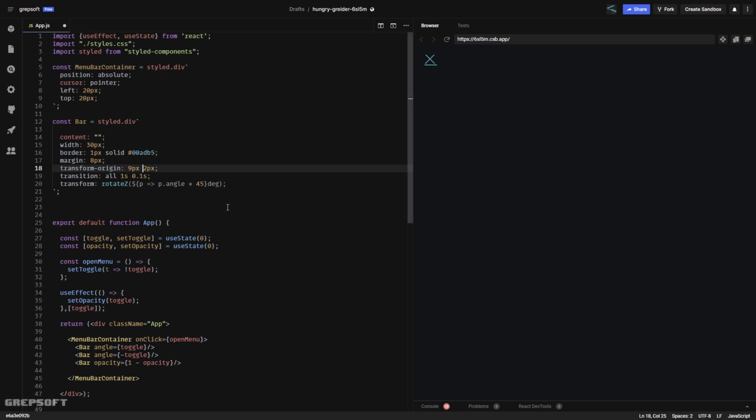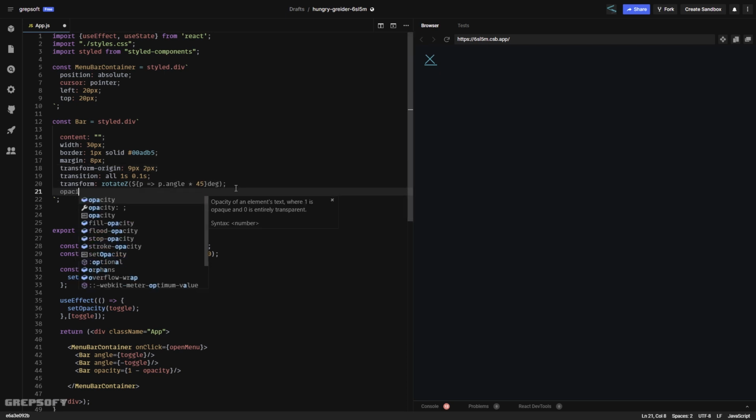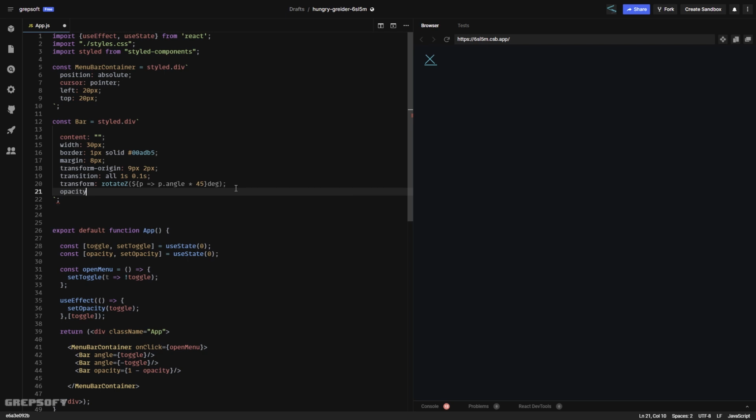So how do we do this? Well, we can do this with the opacity. So I'll say opacity is equal to the same props, p.opacity.